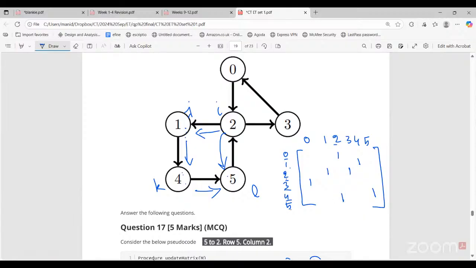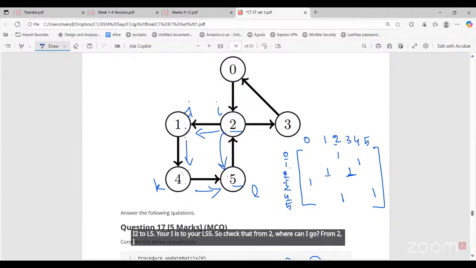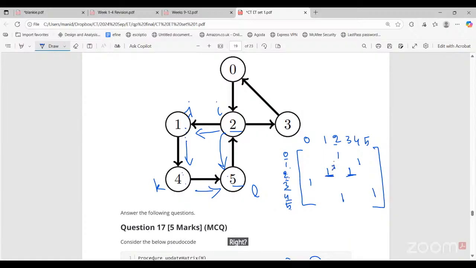Anything I missed? No, 2 to 3 I've already placed. So all of these are done. Now I am checking: is there a 3 length path from I=2 to L=5? Your I is 2, your L is 5. So check that from 2, where can I go? From 2, I can go to 1. So this is my J.